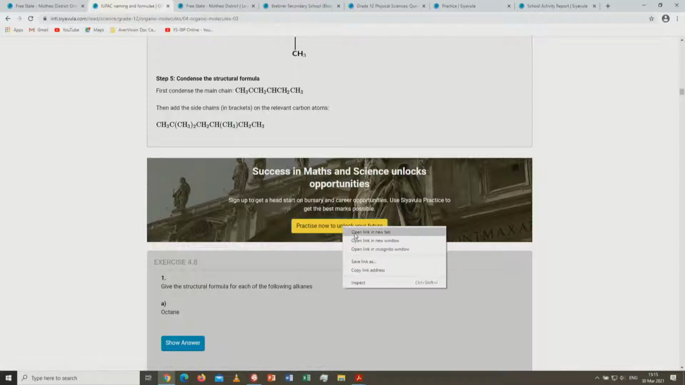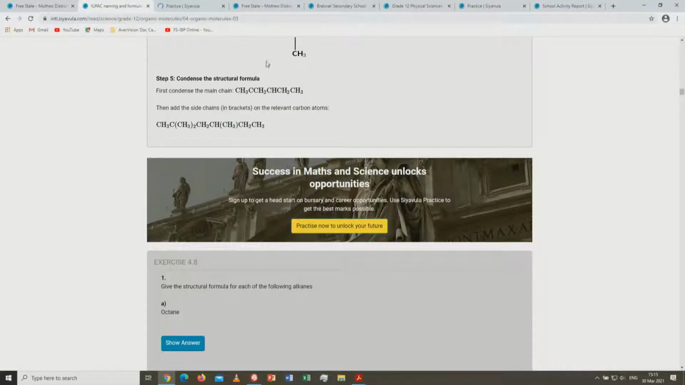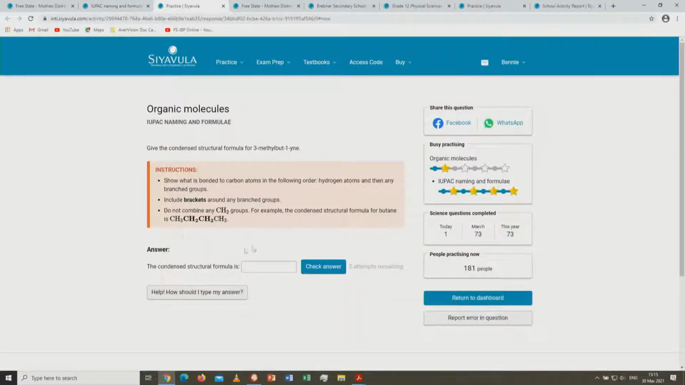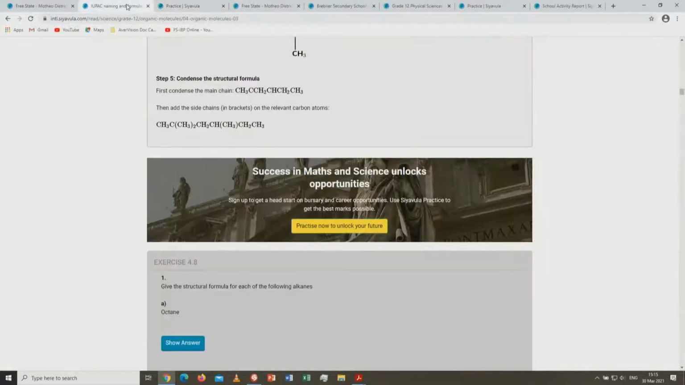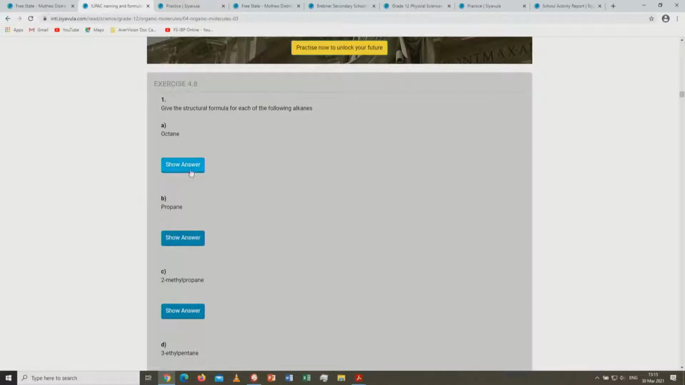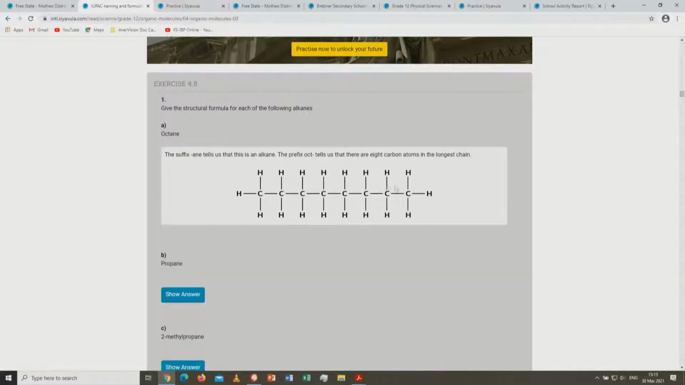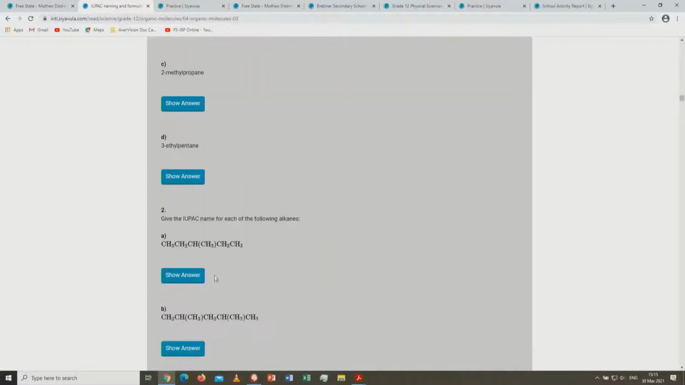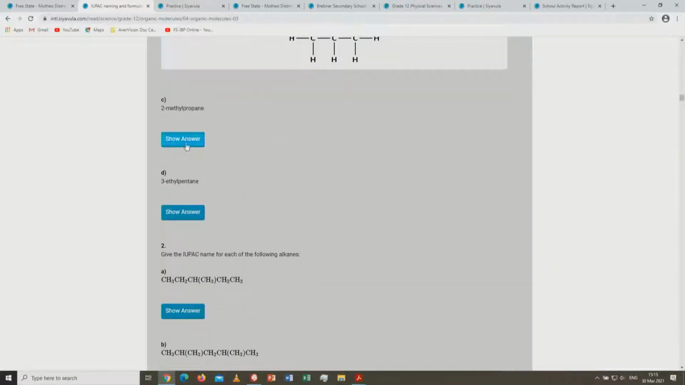Let us open it quickly in a new tab. I will come back to this one now. Can you see here's the problem? You can exercise it and answer it there now. Okay, I go back to this one. What is also nice here, you can work through the examples. Octane, give a structural formula for each of the following. Octane will be with 8 carbons. Propane with 3 carbons. Very easy, and there is the answer immediately.